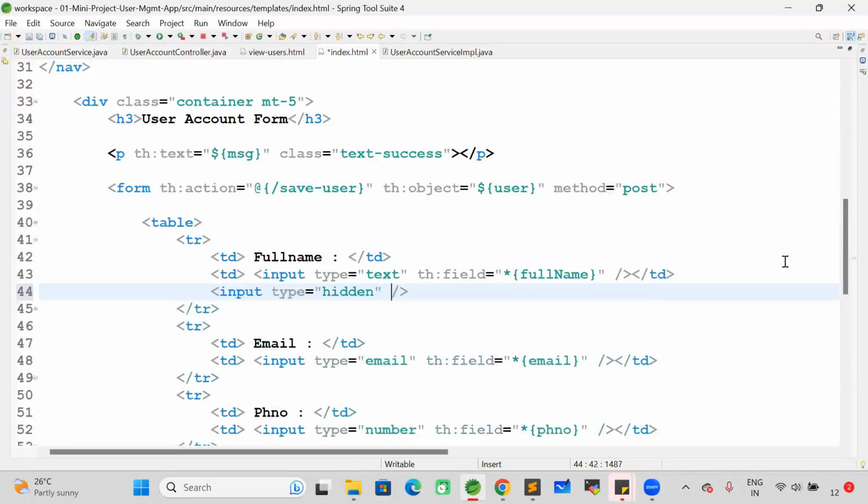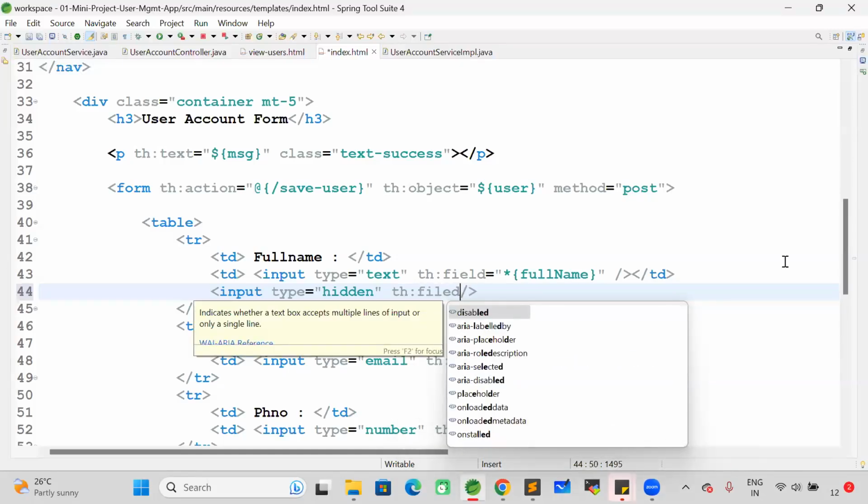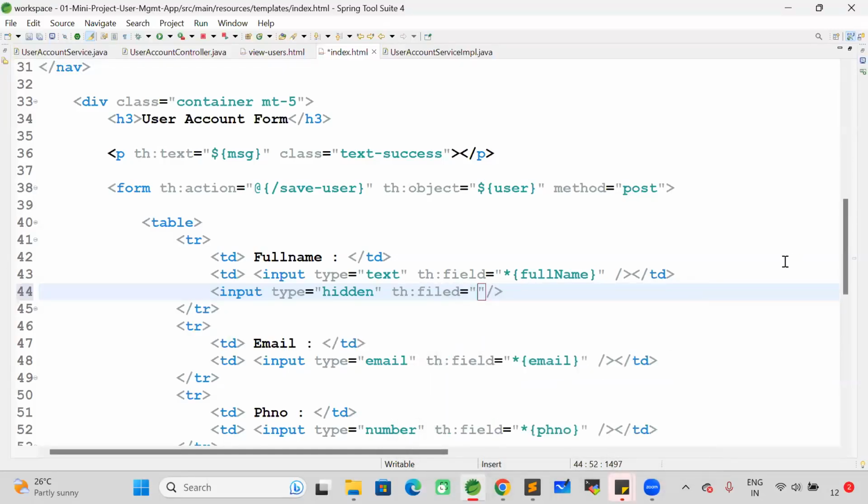Now for this, I'm going to set th:field is equal to star of user ID. So what is the meaning of that? Whenever this form is submitted, user ID also will go. When you are submitting the form for the first time, then user ID will be null. If the user ID is null, it is going to insert the record. If user ID is not null, then it is going to update the record.